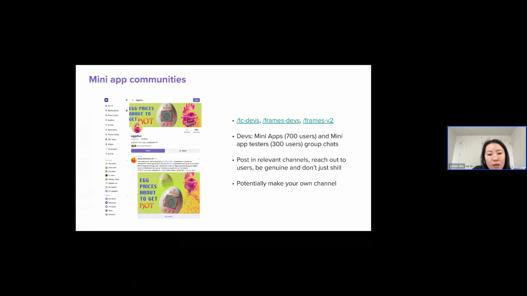The other piece is mini app communities. There's this thing called channels on Farcaster. For those that aren't familiar with it, it's kind of the equivalent of a subreddit on Farcaster. So you can have a Twitter-like feed of people posting in a channel, and the channel can be different topics. It could be about food, travel. There's a founders channel where people building in the space talk about difficult things they're experiencing.